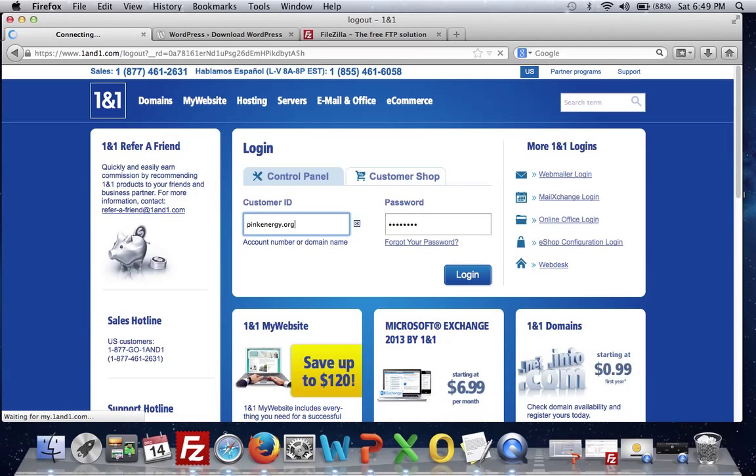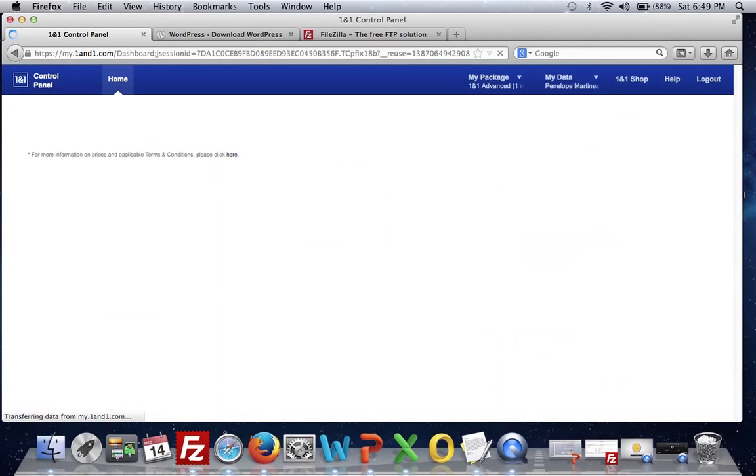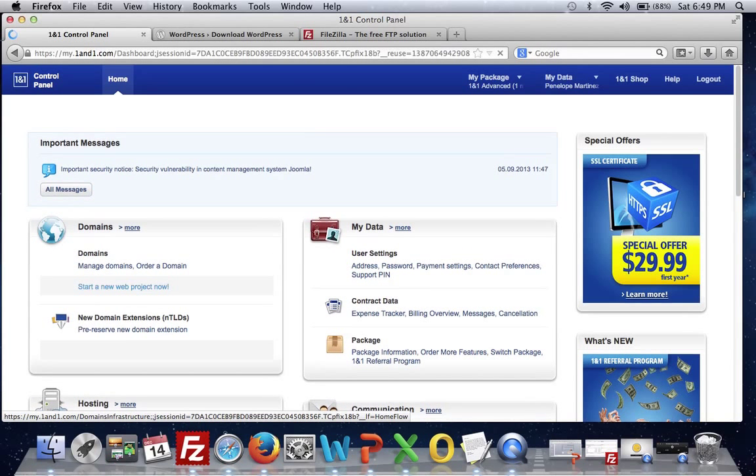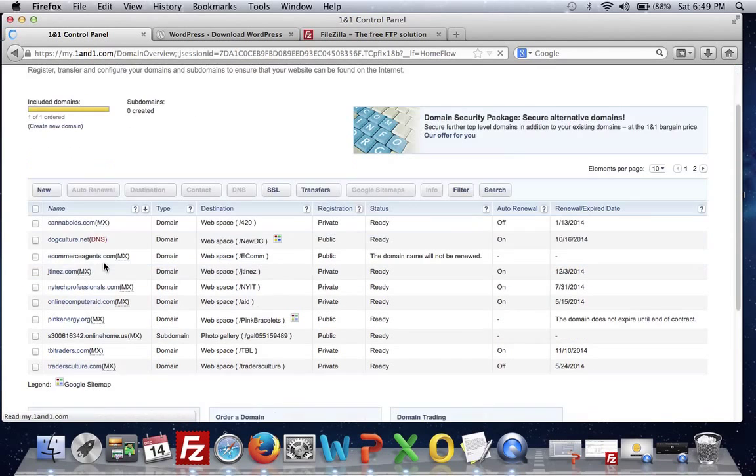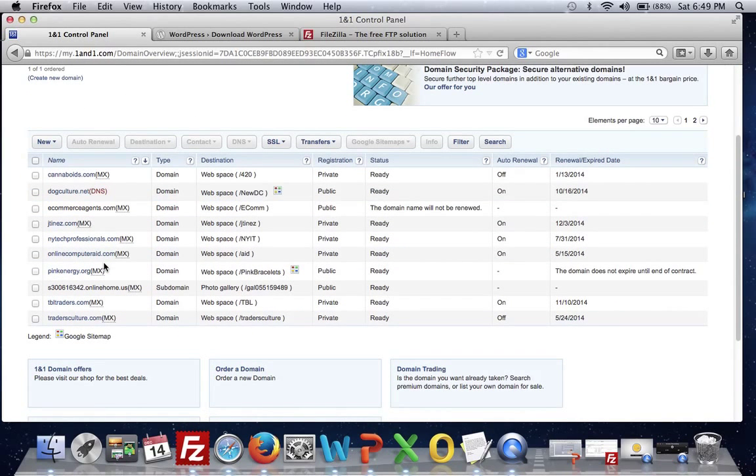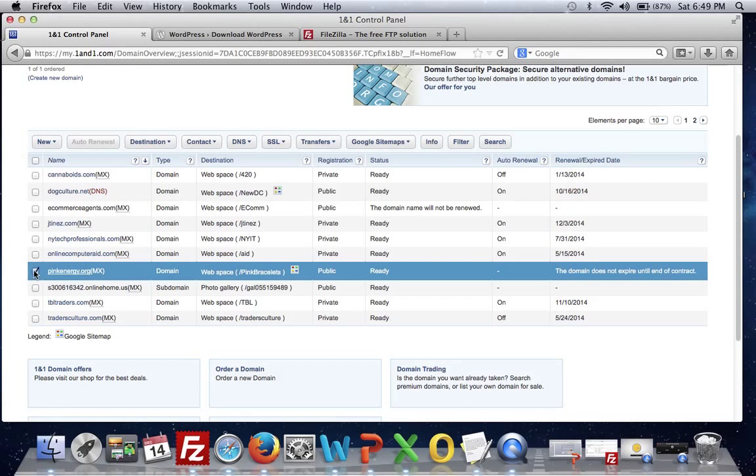Once that's logged in, our next thing to do is to set up the hosting folder for this website, which is www.pinkenergy.org. So once you're logged into your control panel, go ahead and click Manage Domains. Now that's going to bring me to a list of domains that I currently host on this server. I'm going to select pinkenergy.org, click Destination and then Edit Destination.